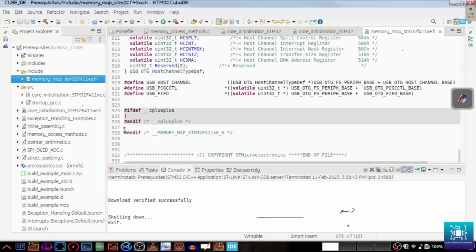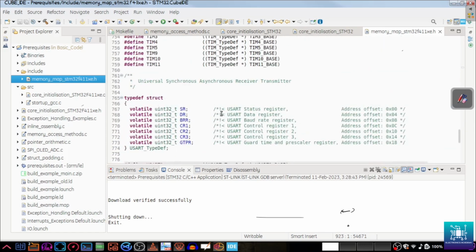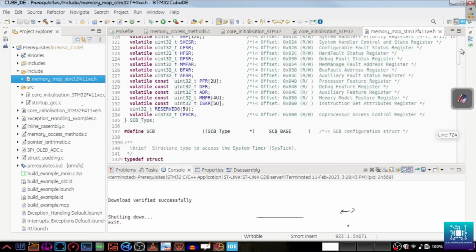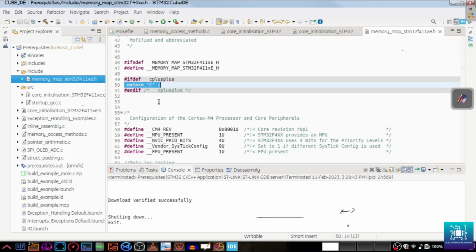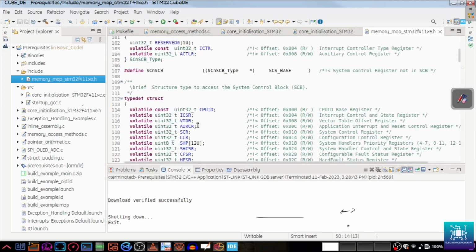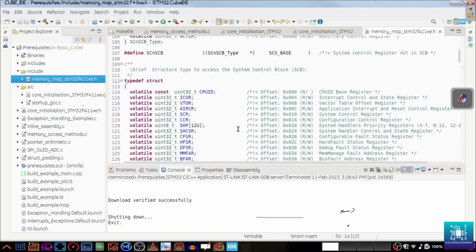As you can see, here you have a header guard like we talked about. This is something we have not spoken about: if defined C++, then do an extern C and a close bracket and things like that. We are using C, so we don't bother about this, but this header file can also be used with C++. If you do that, then you have to declare an extern C. So this is, in short, what your memory map file looks like.